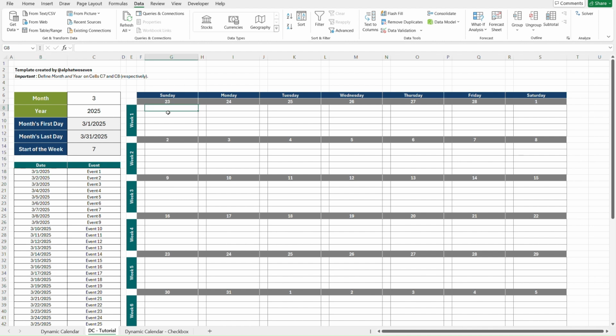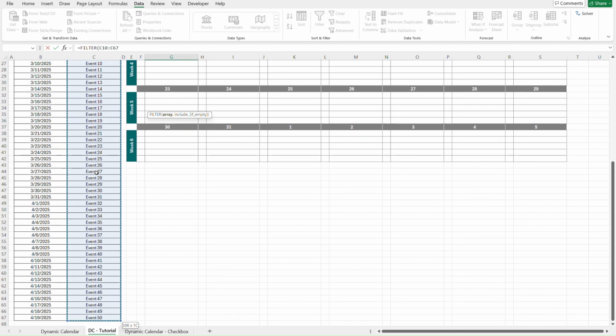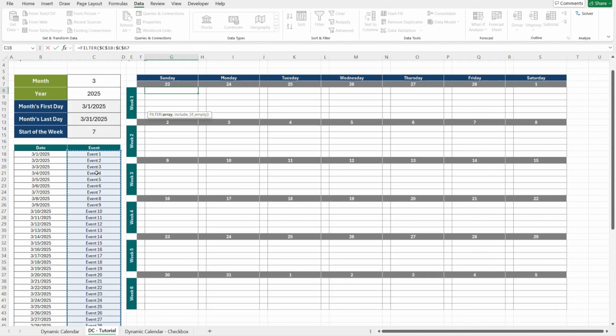So this is not going to work. So the first thing I need to do is to check for which of these events matches the date that is specified here on 23. So for that, you have a filter formula. So let's filter. Then the array is going to be this entire thing. I'm going to fix it.